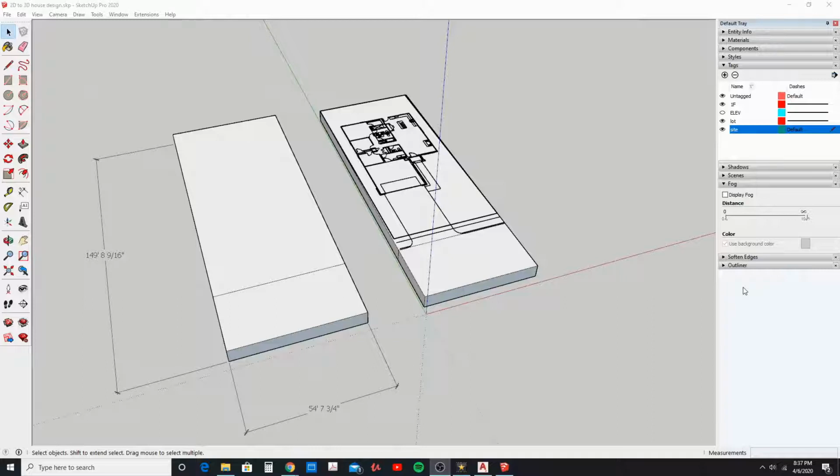Now let's create some walls. To do that, let's first create another tag. Go over here to your tray and click the plus icon under the tags, and let's call this walls. Enter. Let's make that the active layer, and let's turn off site.